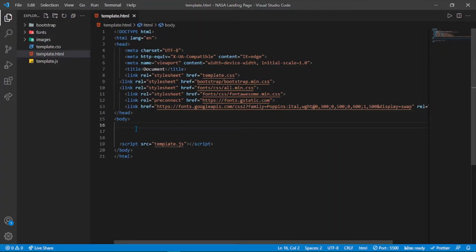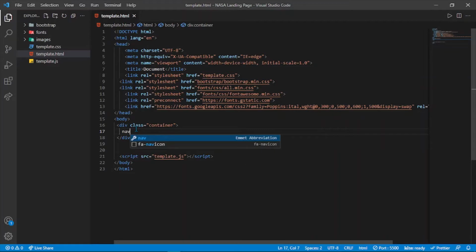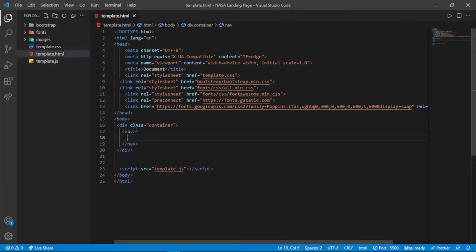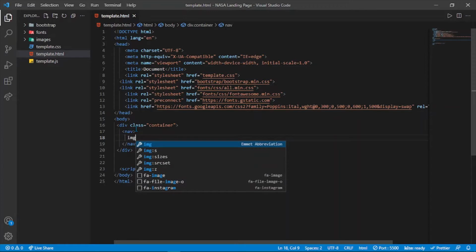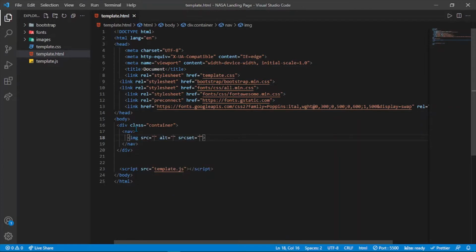Okay, so I'm going to be creating a div with a class of container. Inside this div, I'm going to be creating some items, with a logo, but I'm going to be using the image. So the source, once you get into the images folder, is images slash logo.png, and alt of logo.